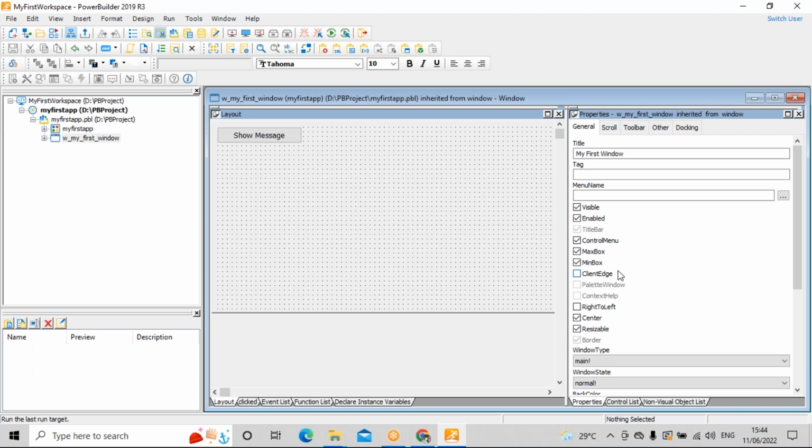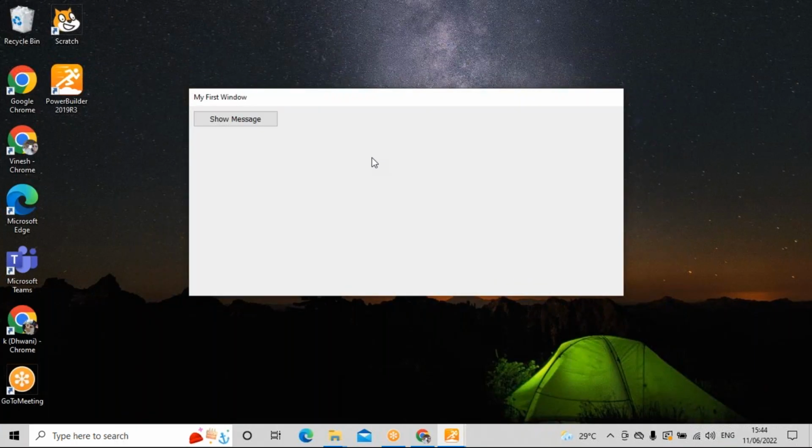I told you it has so many properties. You can see control menus. If you unselect this control menu, what will happen? Let's see. Can you see something here? Those control menus are not displayed here. Why? Because you unmarked that. And now how would we close it?